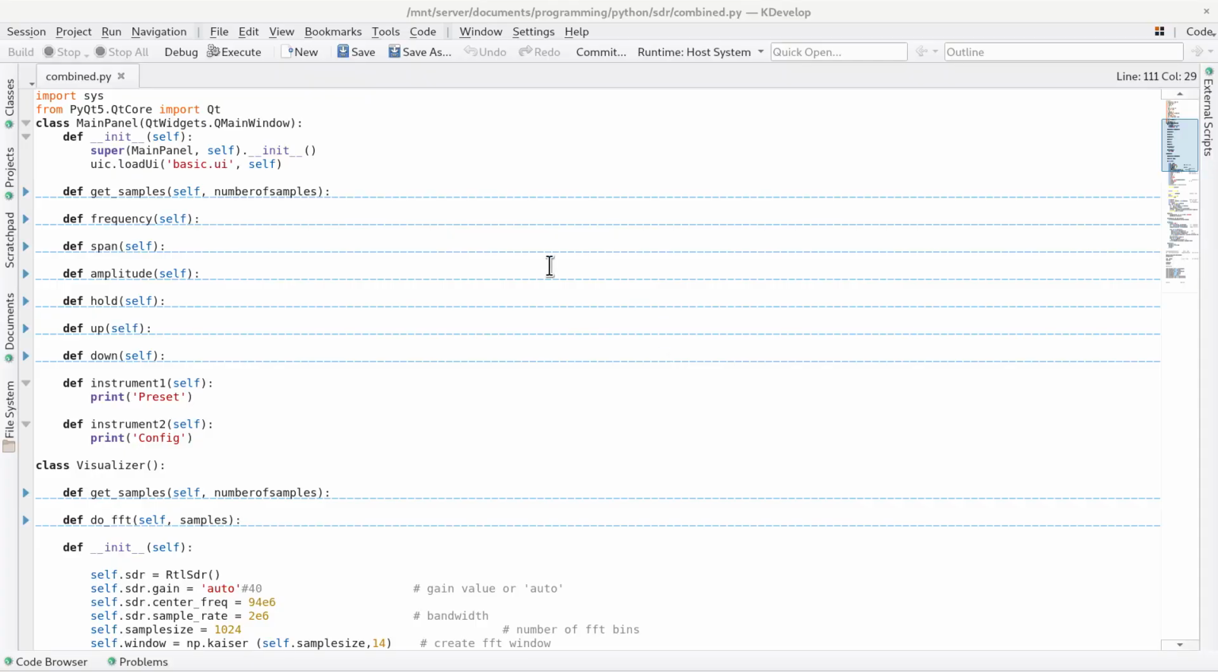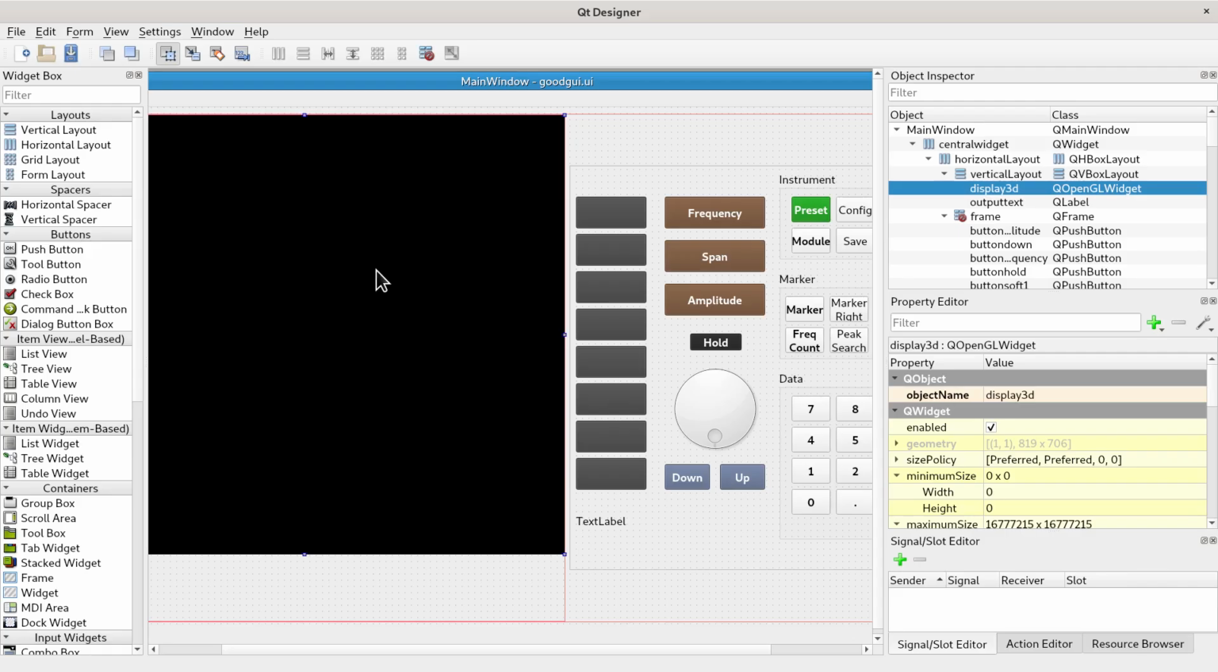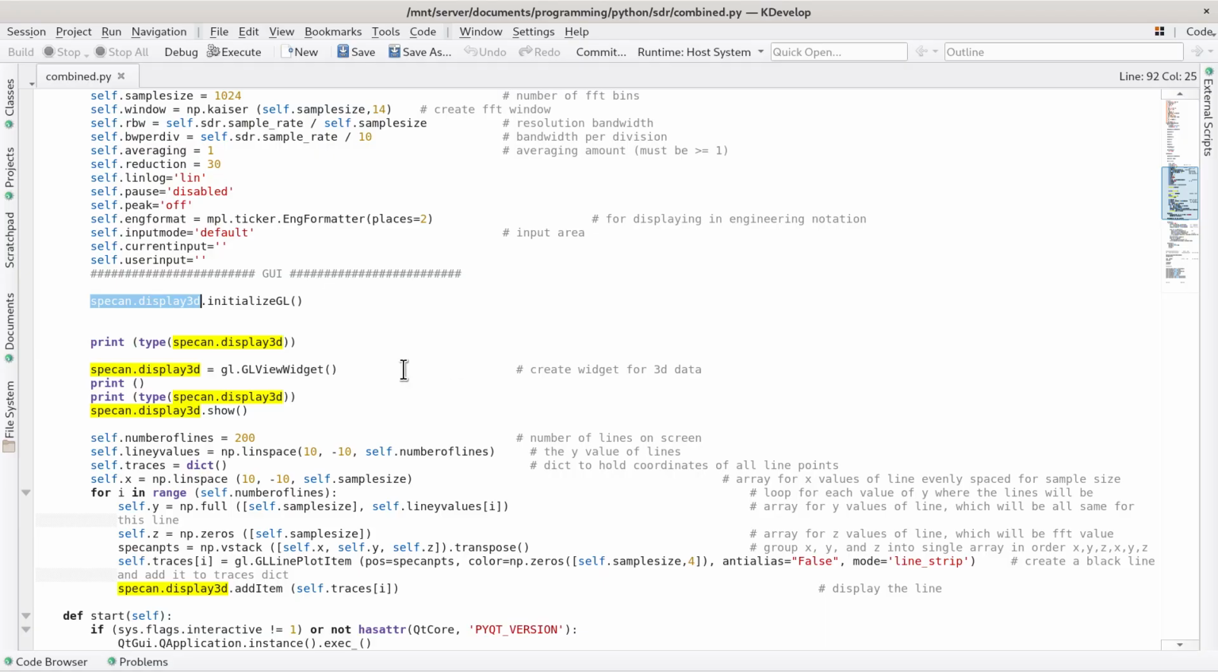So in my code, I load that panel, what I call the panel, as a class here using this UIC load. Well, you can export that as all Python, but either way, it loads it from there, and I get the variable for that window, which is specan.display3D. Because back in Qt Designer here, that object is a QOpenGL widget. And that's the only real thing I've got down here to choose from, a QOpenGL widget, which is what I put in there, along with the rest of it. So back here, that's what it is.